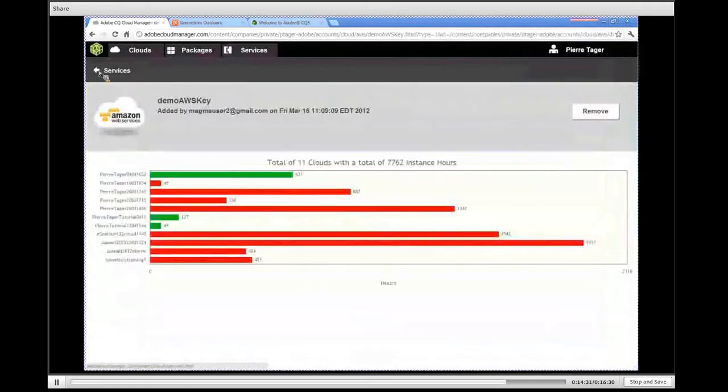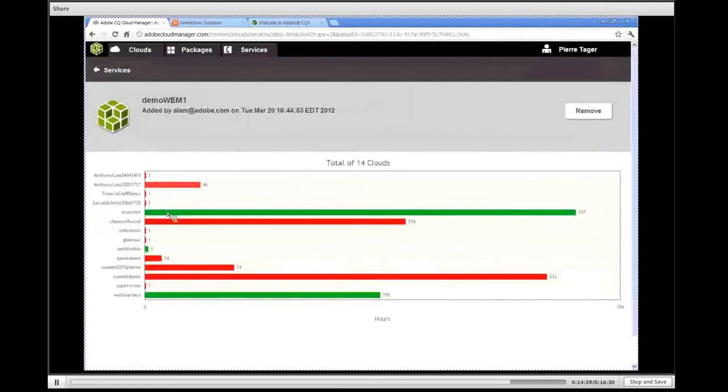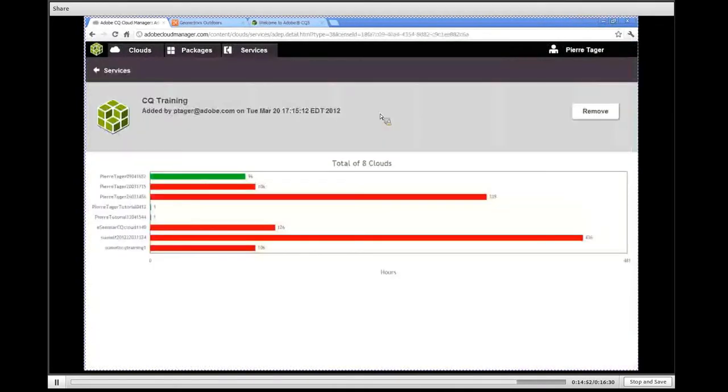Same type of information for my licenses. I can see all the different CQ clusters on which I'm using that particular license, and upon clicking on one cluster, which let's see the one I've just started, we can actually see how many authors and how many publishers are running.